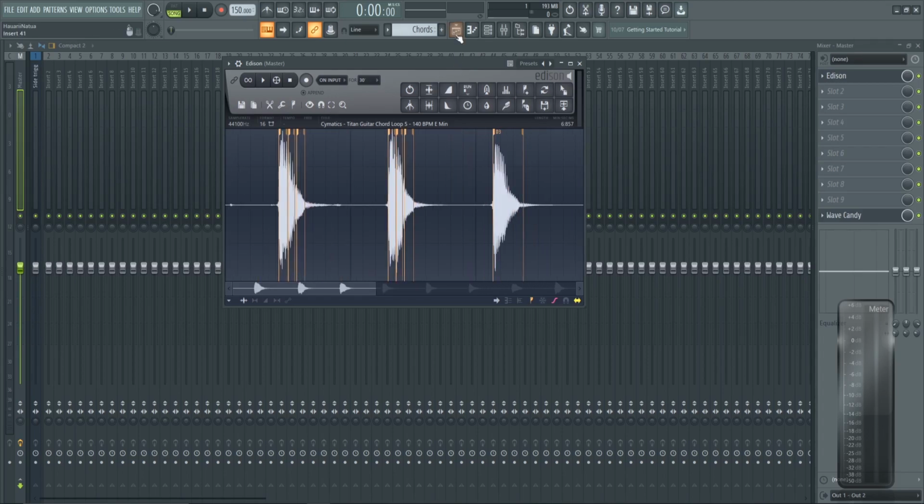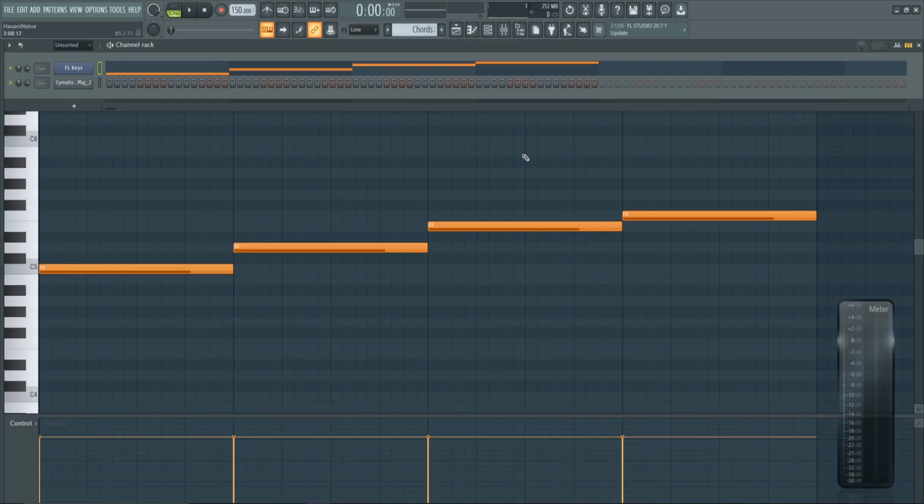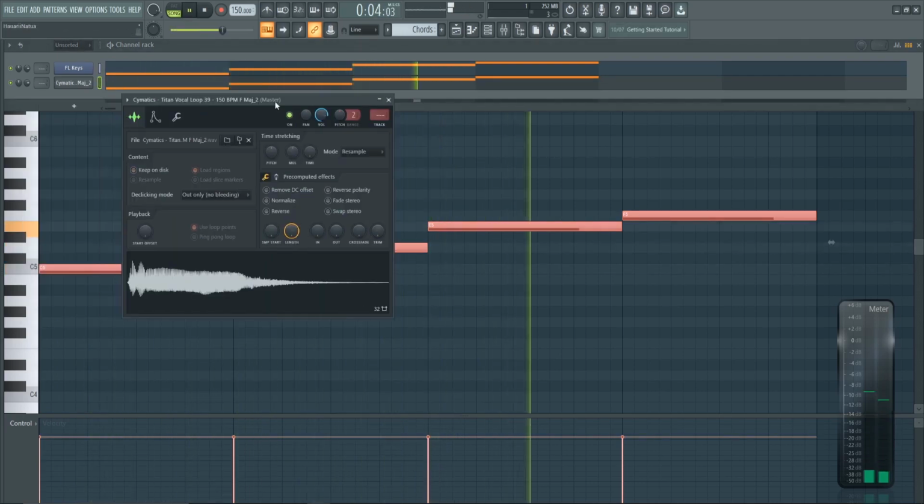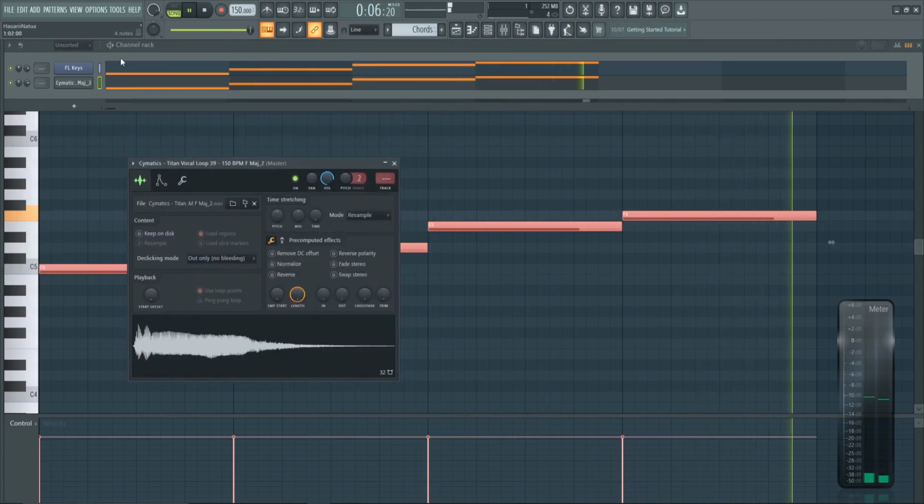Let's take an example. I quickly wrote a melody in FL Keys, and let's say that I want the same melody over my sample. So of course I can copy and paste it. And as you can hear, it doesn't sound right. It's because the root key of the sample is not C. It was recorded using another note.